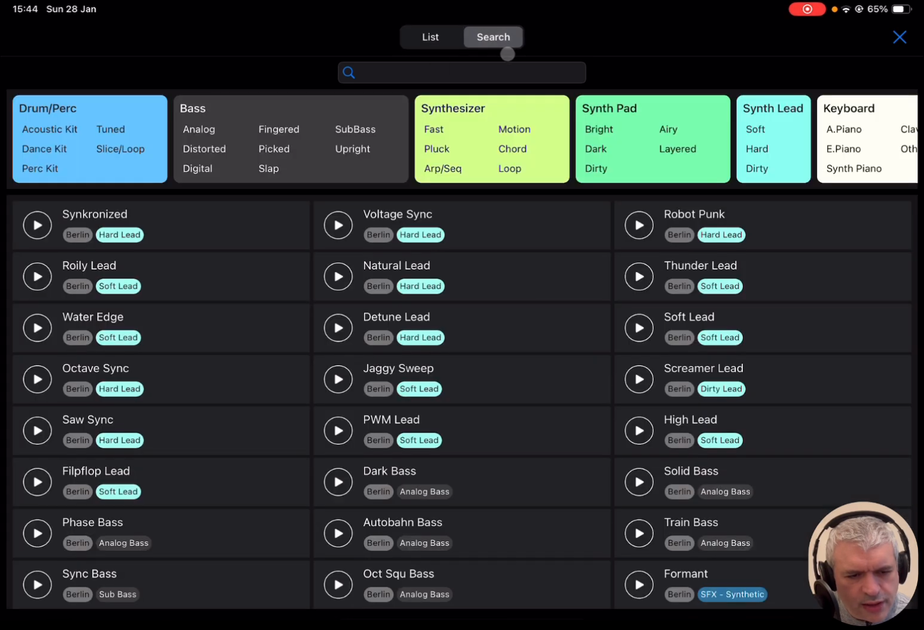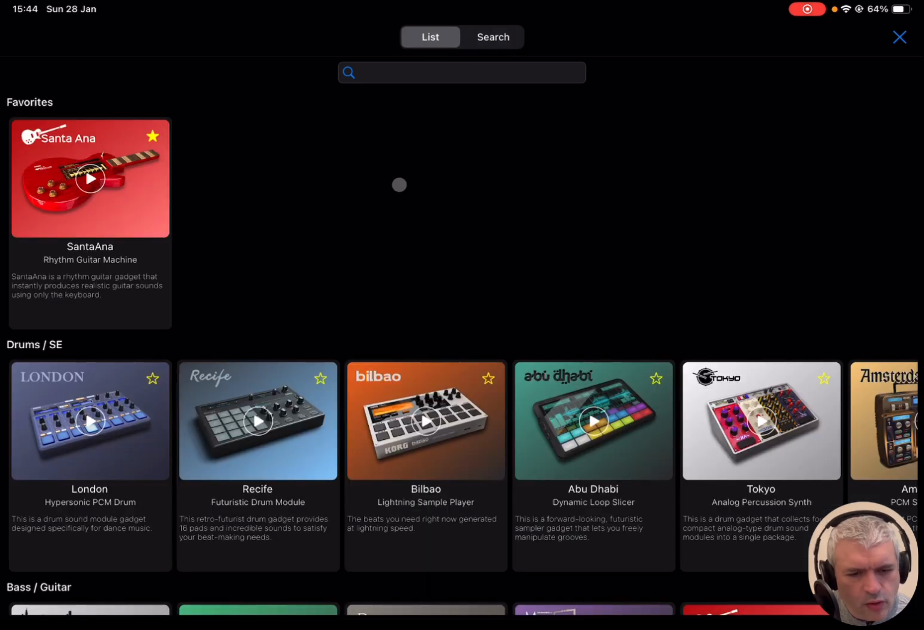You can see here, List. You can also go into search mode, where you can search for a preset, okay? The number of presets you can search depends on the gadgets that you have available, of course. I find the search really useful if you want to search, for example, specifically for a pluck, or for a bass, etc. Or if you already know which gadget you want to use, you go on list, and then of course you can browse by scrolling up and down.